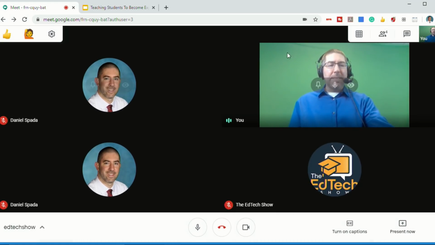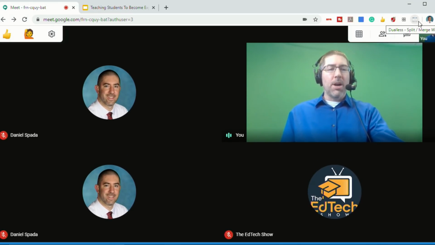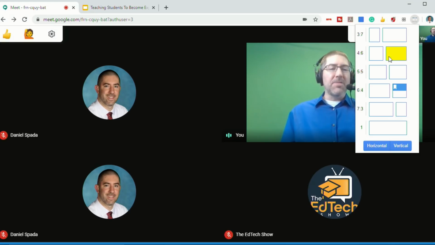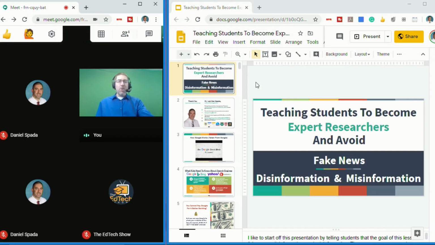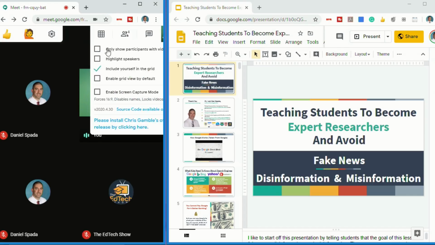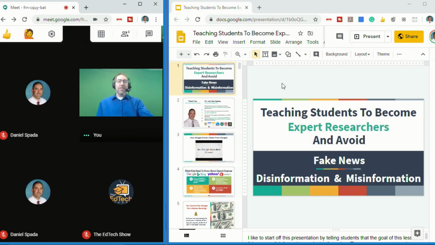And then up top, you'll find your icon for Dualist. Click on that. And then it gives you a bunch of different options for how you want to split your screen with a different ratio. So you can have 3:7 all the way up to 7:3 or just one large screen. So let's just pick 3:7. And you'll notice it cuts my screen and it moved my presentation over to another window. So very quickly, very easily, I now can see my Meet and I can see my presentation.